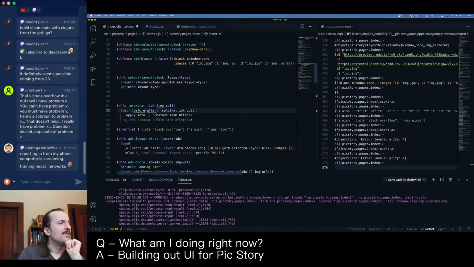Ah, man, we're really close. Really close. String stack overflow. Before item after. So why didn't concat work?